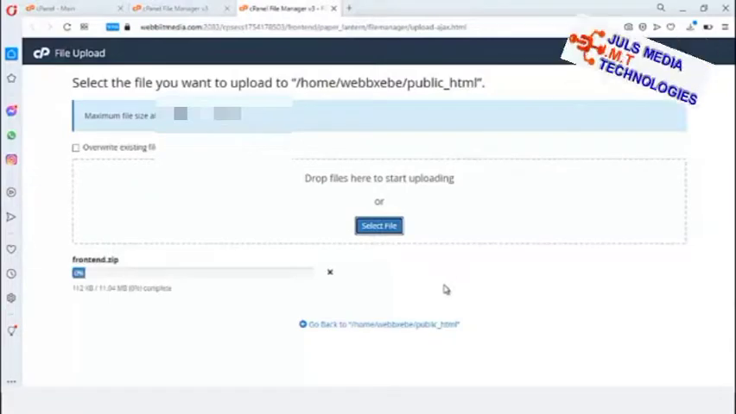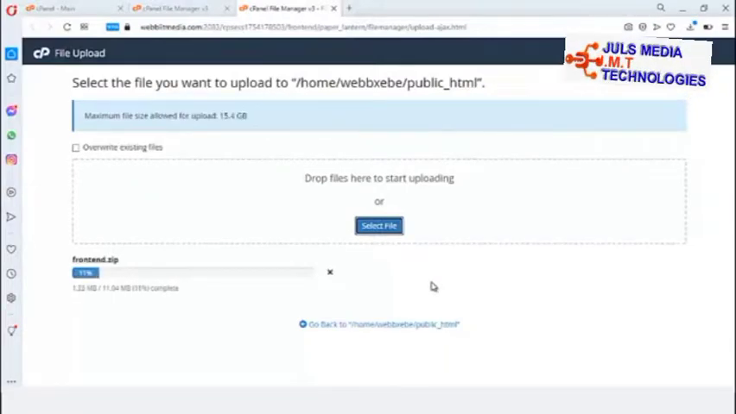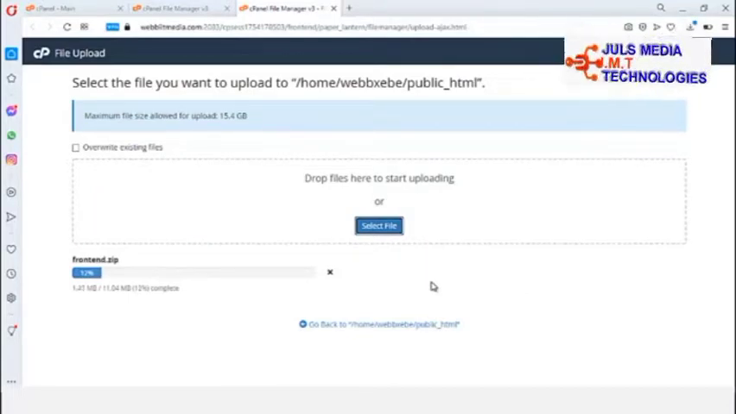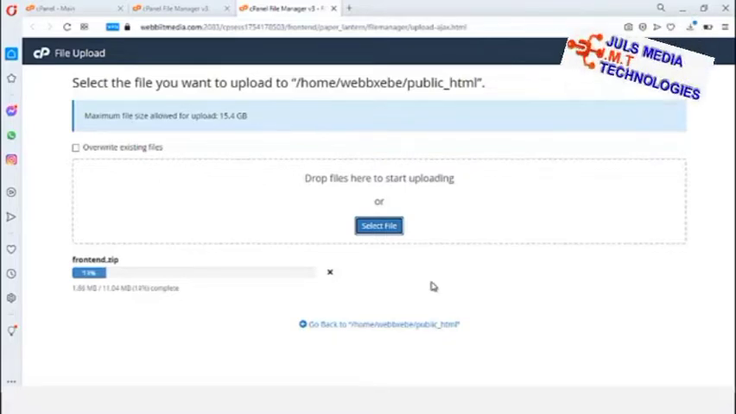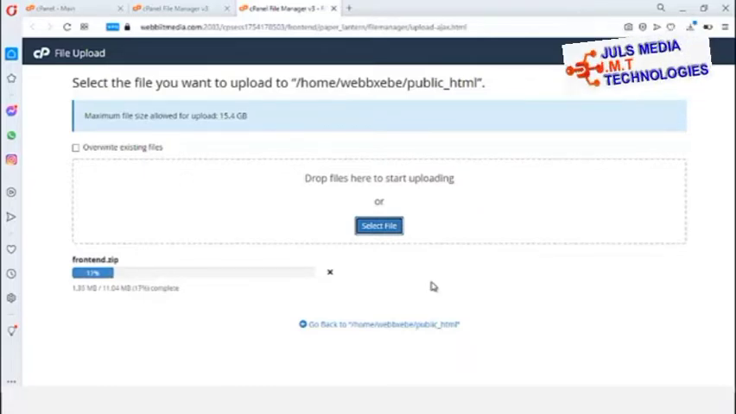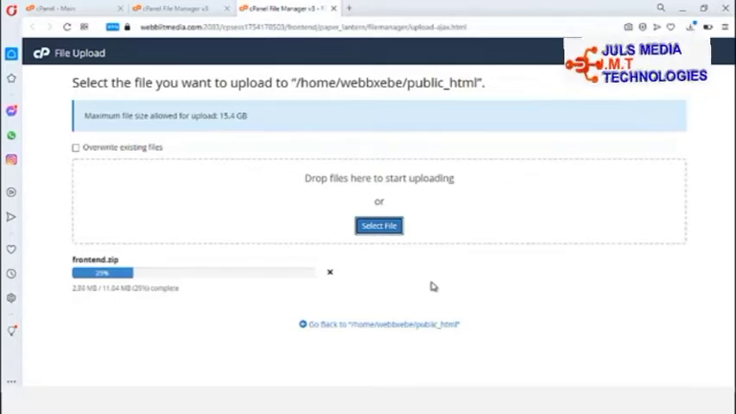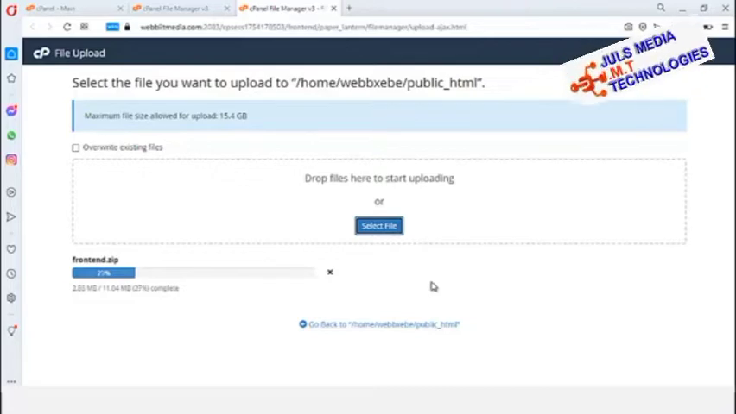So I'll just double click on it. It's going to upload that particular script inside my cPanel, right? It's going to take up to 1 minute, 2 minutes, or even 3 minutes for this software to upload into my cPanel. So don't forget, like I said, my script or my files are already inside a particular folder called the front end.